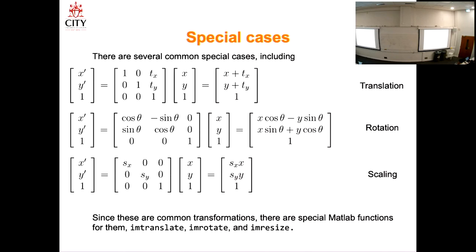Let's look at some examples. Again, because these three are very, very common, MATLAB has functions for them: imtranslate, imrotate, imresize. Then you can say what scale you want. imresize, your input image, and 2.